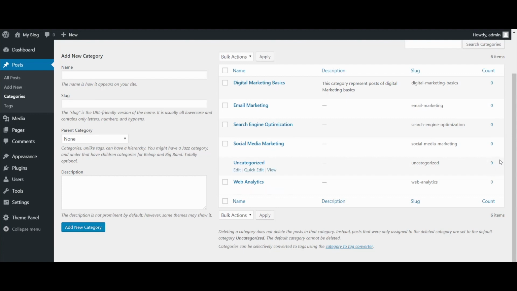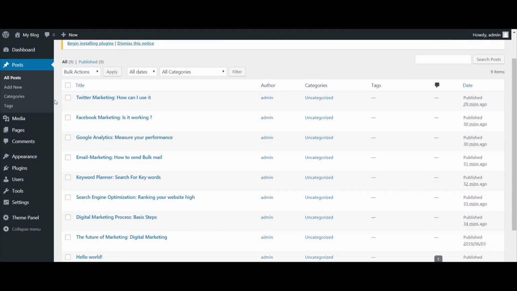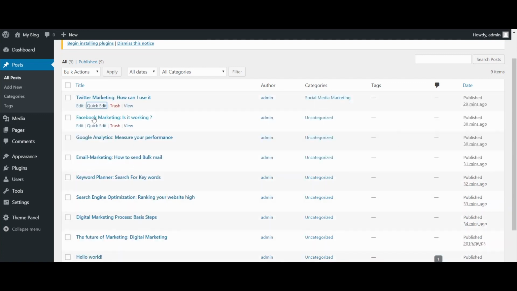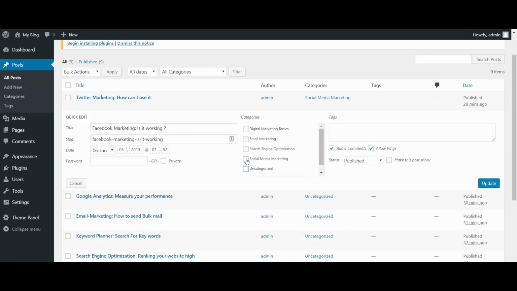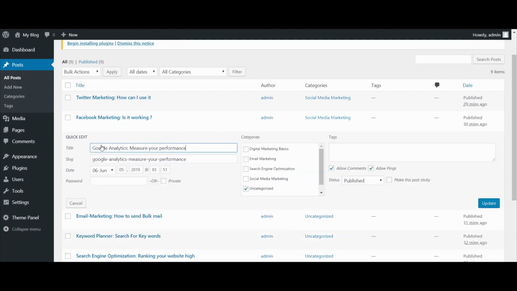Now let us add posts to the respective categories. Go to Post and All Posts. Hover the cursor over the post and click Quick Edit. Here is the category column. You see all categories. Select the category to which it belongs and uncheck the uncategorized. Update. Similarly, for the second post, click Quick Edit and select the appropriate category.